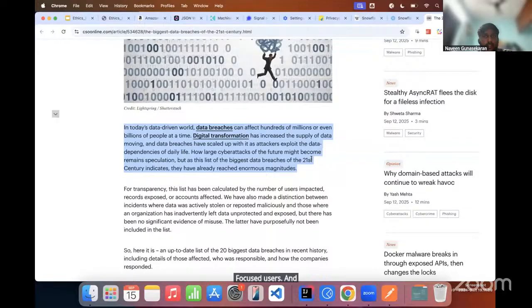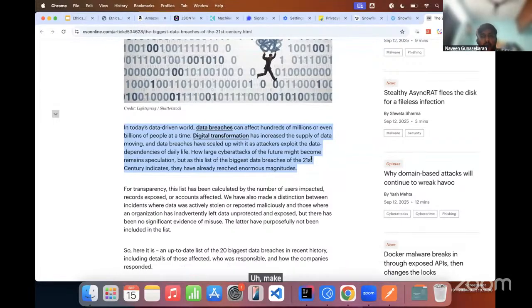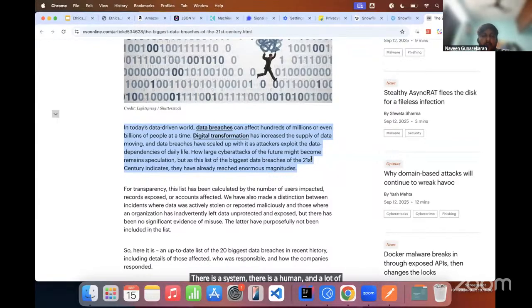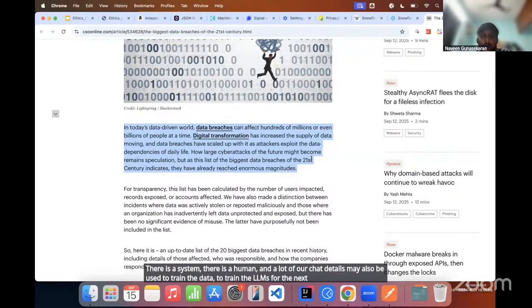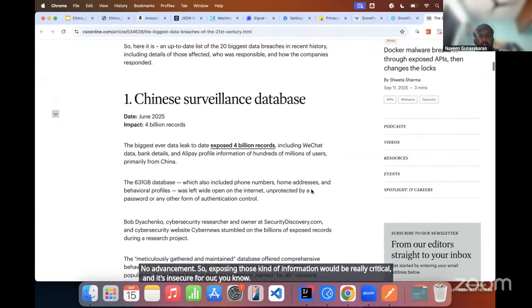In the same line, even the previous session speaker mentioned that we have to be very careful when interacting with AI systems. Make sure you are not feeding a lot of your personal data. Any personal data you should avoid. Even if required, make sure you are at least limiting sharing personal information with ChatGPT, Google, or any other systems, because behind the scenes there is a system, there is a human, and a lot of our chat details may also be used to train the LLMs for the next version of its advancement. Exposing that kind of information would be really critical, and it's insecure for our privacy. So we have to make sure we are not doing that.